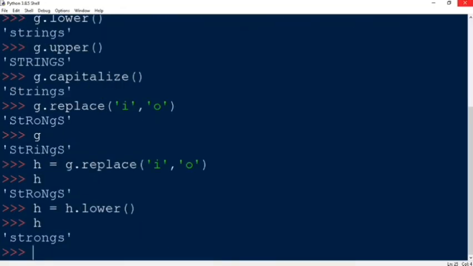So these are all the basic string operations that we have performed using the interactive shell in IDLE.